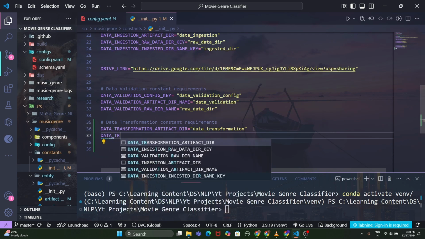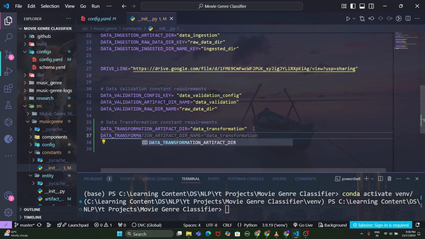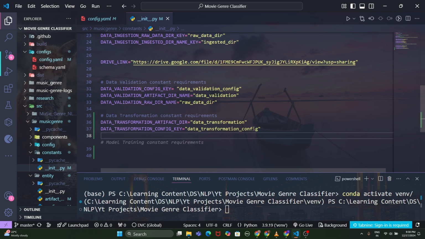Data transformation underscore config underscore key. You will come to know why I am passing these values. So what will be the key? Key will be data transformation underscore config. Okay. So this is your data transformation configuration key.